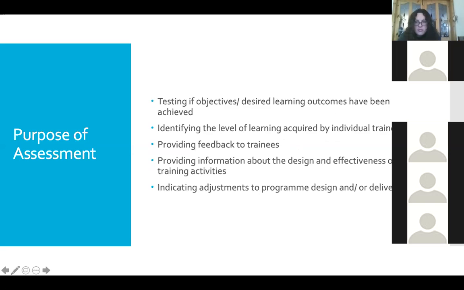So, the purpose of assessment then. Why do we bother doing assessment? The first thing is that we want to see if our objectives and our learning outcomes have been achieved. If I was to say to you now, can anybody tell me the 4 stages in the systematic training process? You should be in a place where you should be telling me. If not, something has happened along the way.